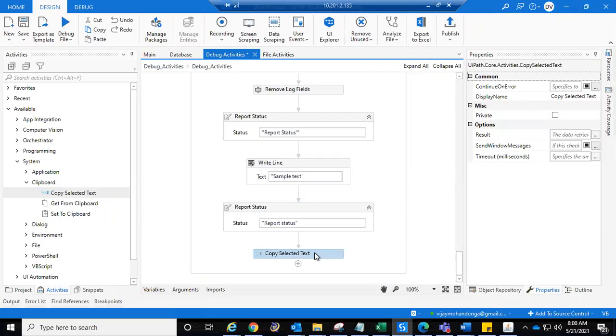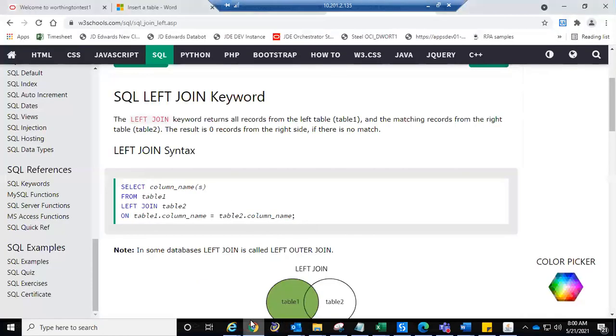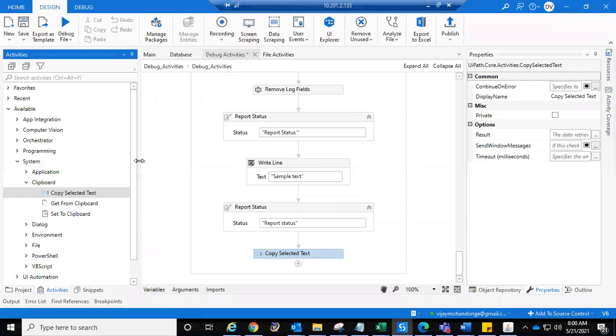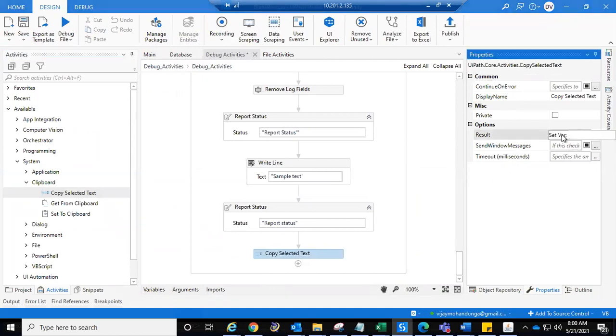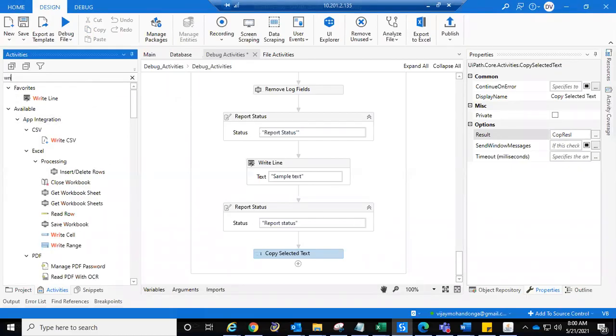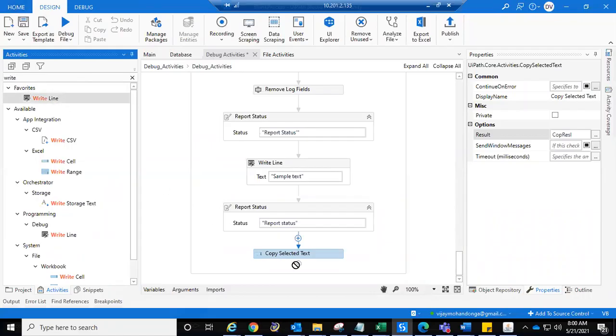So go to your browser. Just select some content there. Okay, so now come back to UiPath. Here on the right side you have to create a variable. Can you see result? There you have to declare a variable name and then drag and drop a write line below the copy selected text and then declare the variable name.